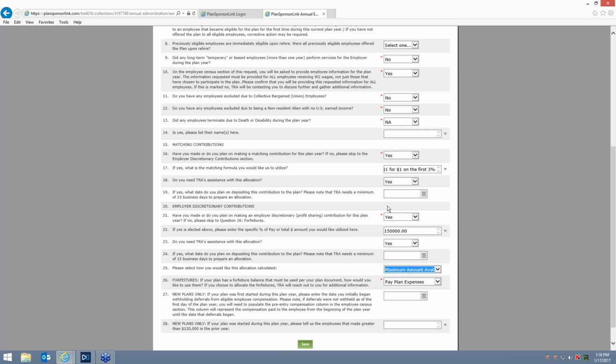If you want a multiple allocation, whereas you want a 3%, a 6%, and a 8% formula for a profit sharing to see what you would do, I want to point out that you do receive one free with the work that we complete. Anything beyond that, TRA will charge an hourly rate of $250, and those additional allocations would be charged for that. But the first one is for free with the work.